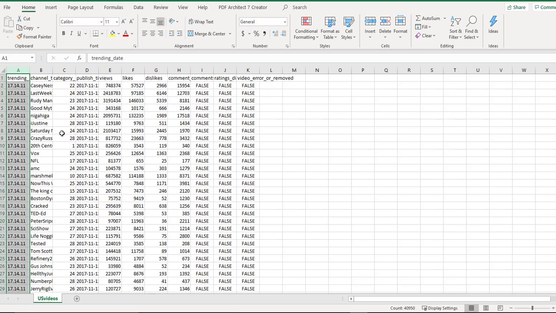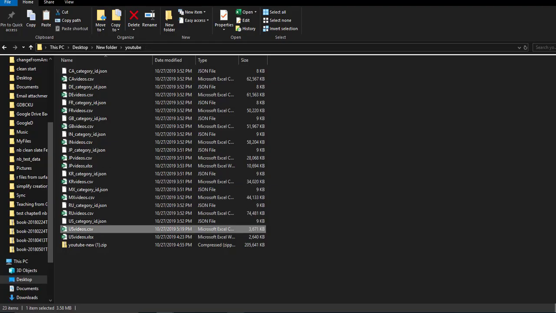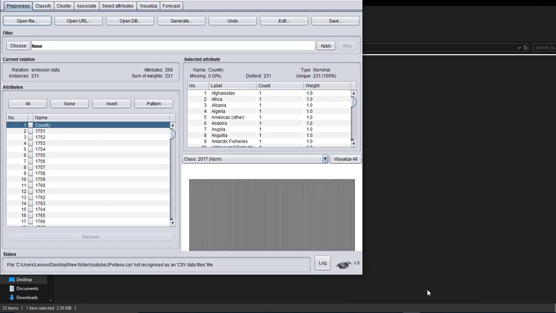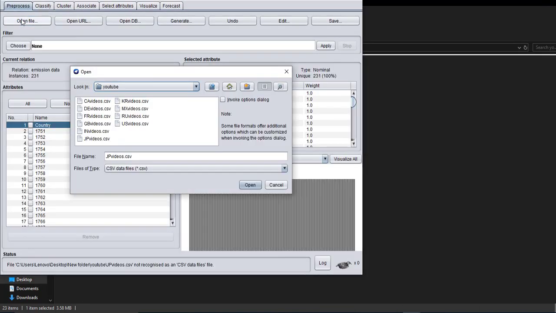So we could start by trying this data, but I suspect that we'll get problems trying to load it into Weka, but I'll try it. So first I'll save this, and then I'll close it, and then I will try to open it in Weka. So it's this one, I believe.